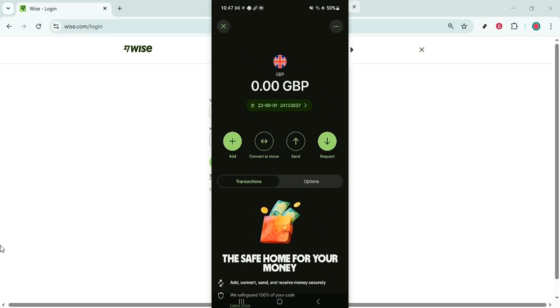And that's it. You opened Wise in your browser, used the plus icon to add a currency, selected the one you need, and then returned to the home page to view the IBAN that comes with that new balance.